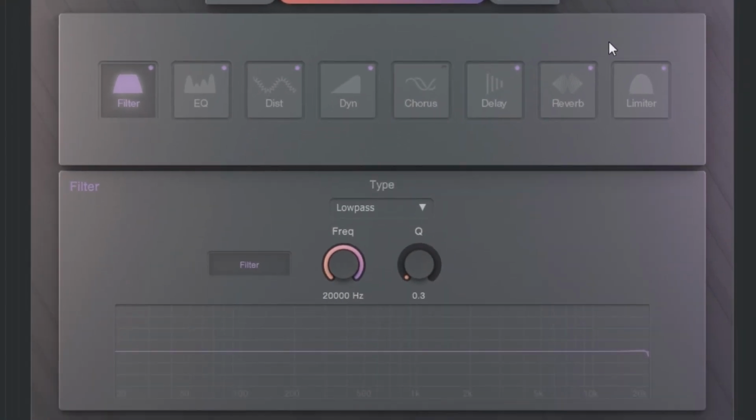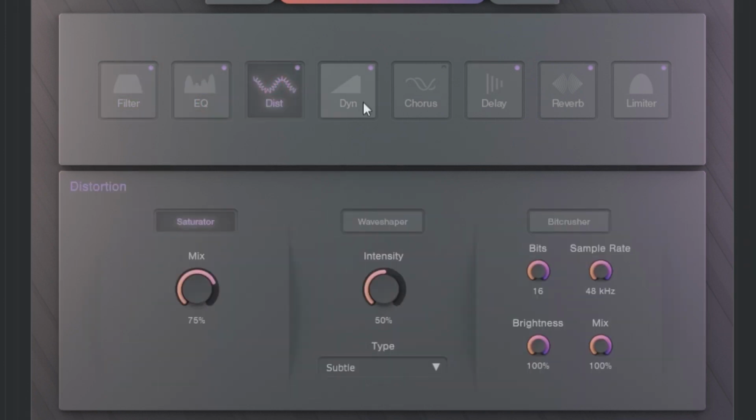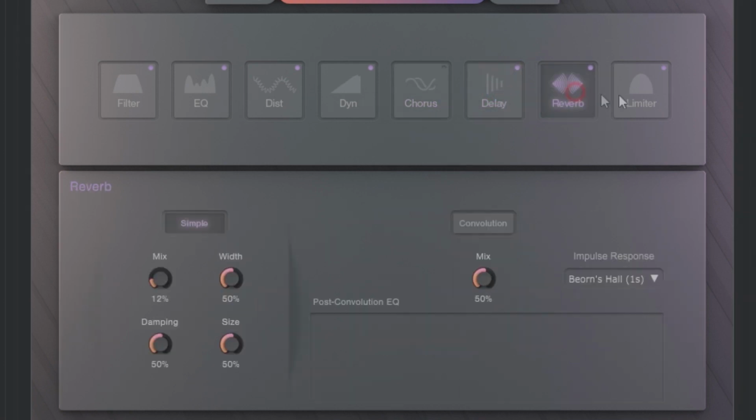Okay, let's move on to the effects page. Now here we can basically see all the built-in effects modules within the instrument. And of course we can make changes to them. So first of all, we can activate or deactivate each of the modules by clicking here. And then of course here we can make changes to any of the modules.